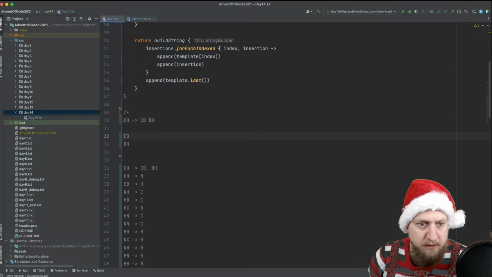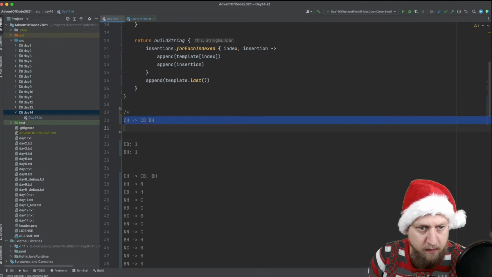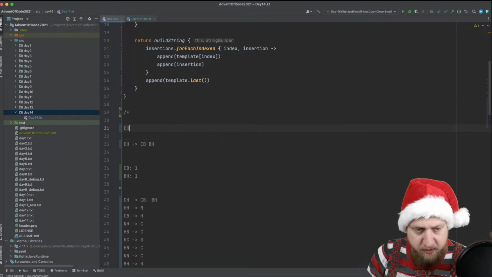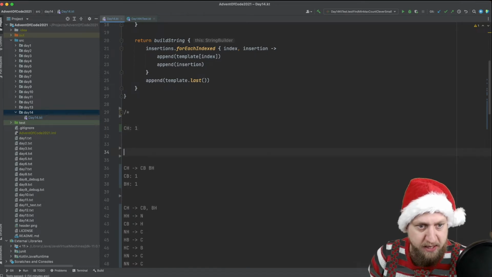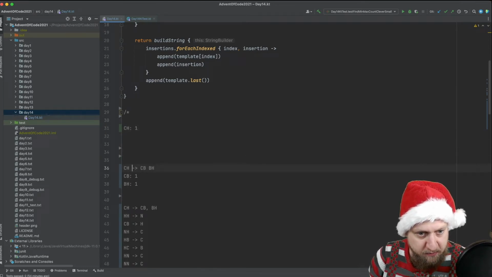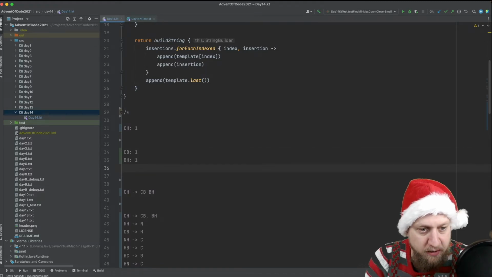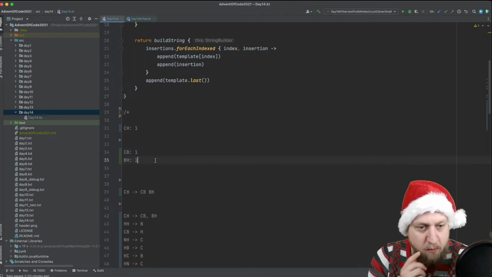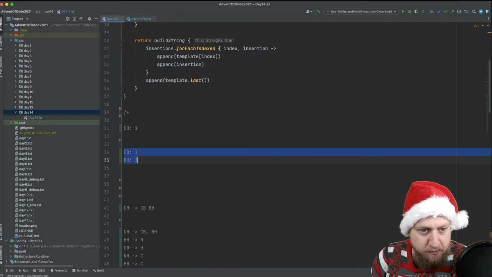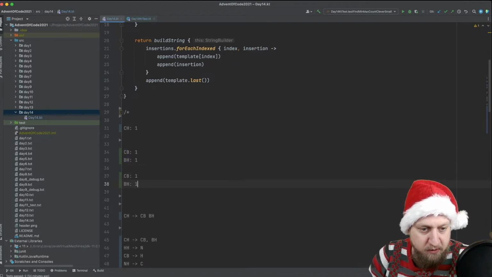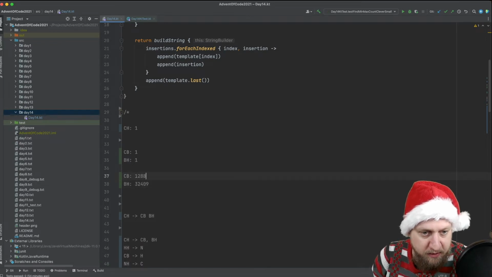So whenever we see a CH, we will keep track of those. Or let's say we only need to expand CH, just to make it simpler. We have one CH. We go through this list that we expanded. We know now we need our new counters, one CB, one BH. Now we repeat this process, we go through this, we count new counts and so on. Let's say at some point it looks like this.